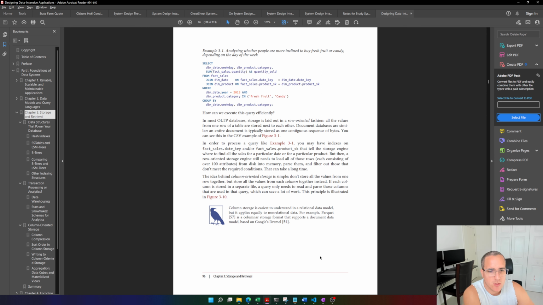Column storage is easy to understand in a relational data model, but it applies equally to non-relational data. For example, Parquet is a columnar storage format that supports a document data model, based on Google's Dremel.